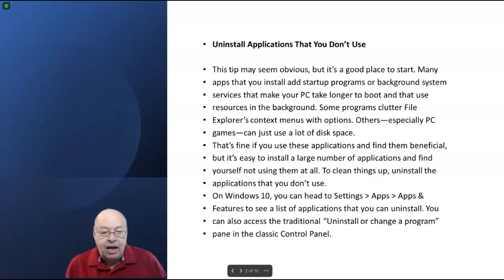On Windows 10, you can head to Settings, Apps, and Features to see a list of applications that you can uninstall. You can also access the traditional Uninstall or Change a Program pane in the classic Control Panel. Yes, Windows 10 still has the Control Panel.